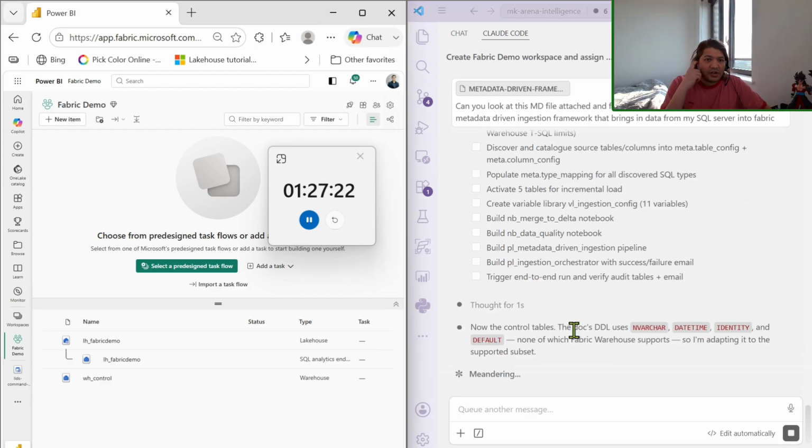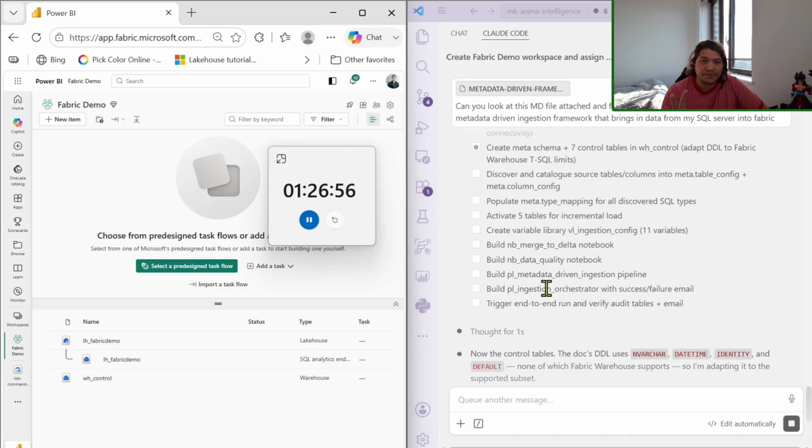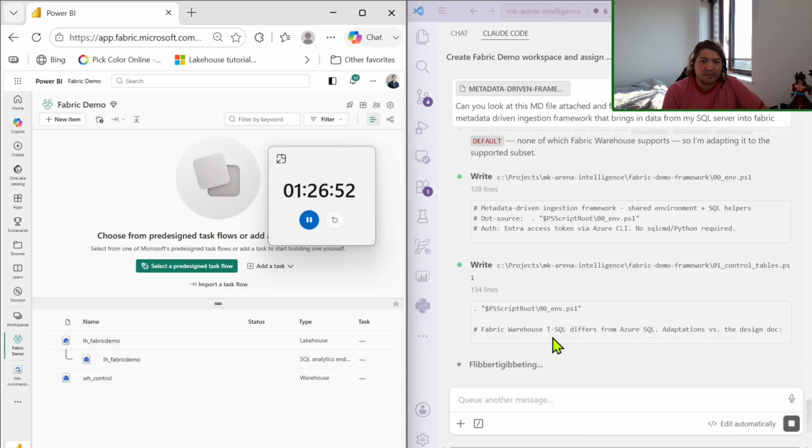So what I've done here also, I've given it some wrong instructions in the MD file as well, such as data types and so on. So what Claude is now doing is understanding the framework and writing the scripts, but it's also telling me which of Fabric's warehouse types are supported. So it's adapting by itself to the supported subset of the data. So this is very crucial. It's not a perfect MD file. I have just written things and asked Claude to build a file for me. And we are looking at all these steps that it is going to create. Yeah, let's continue.